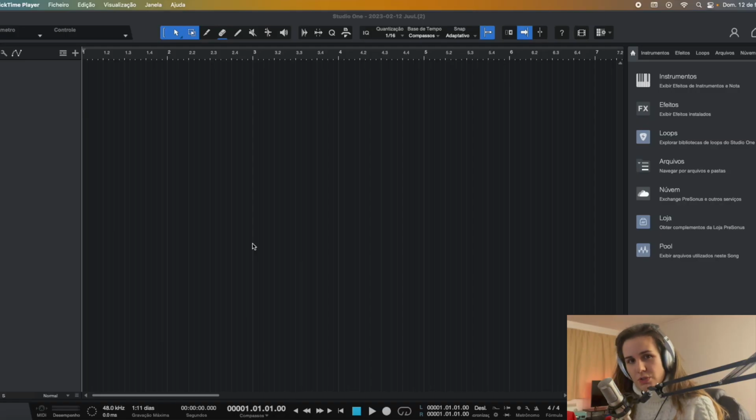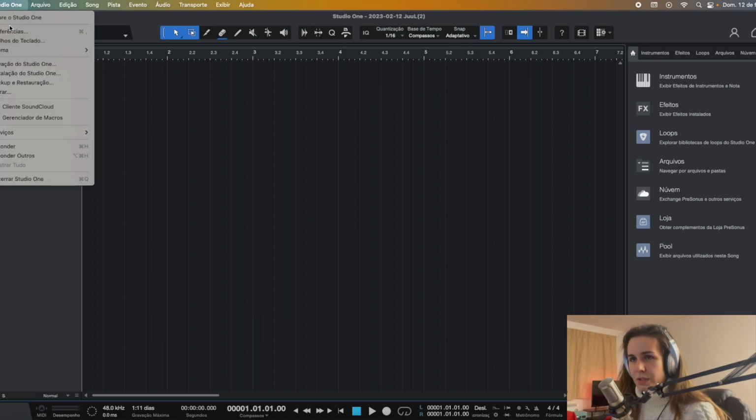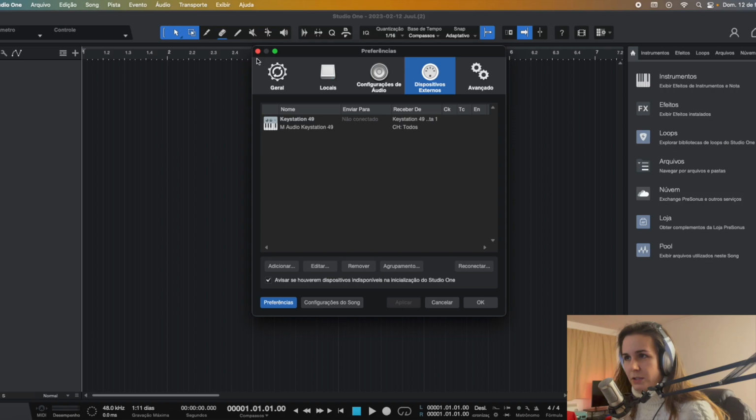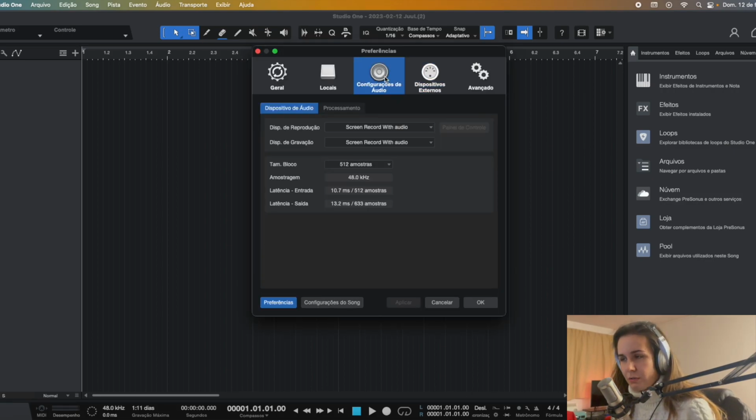So I've opened a new session on Studio One. They've got a lot of templates, but you can just go with the recording and mixing template. And this is what it looks like when you open one of those templates. The first thing that we're going to have to do is click on the top left corner and go to preferences. Mac users can just hit command comma, and then you're going to go to audio configurations.